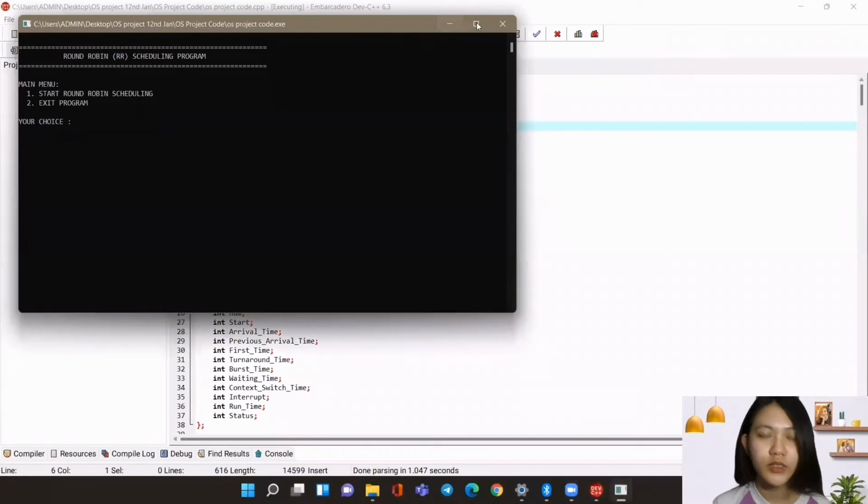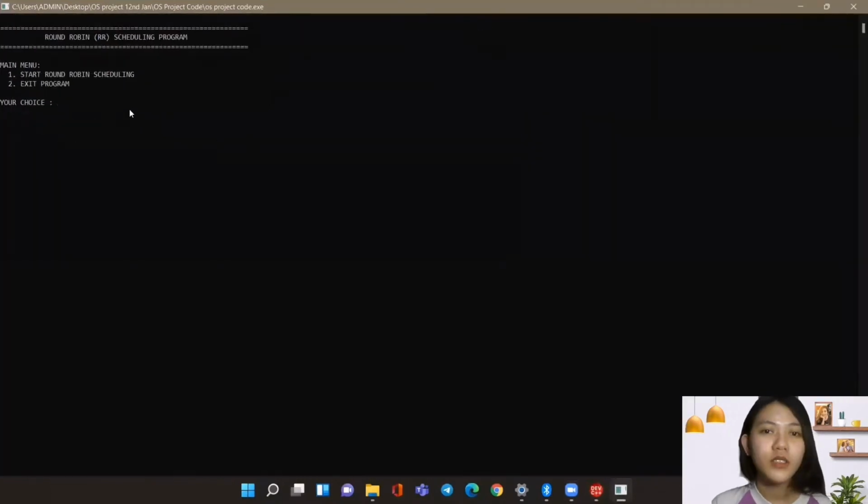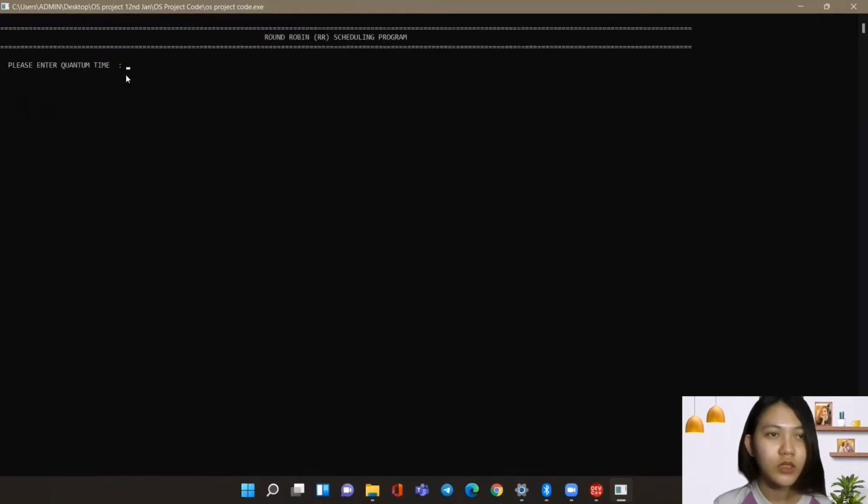Okay, as you can see here, this is the main menu for the program. Users are required to choose whether to start the program or to exit the program. After we start the program, we are required to enter the quantum time in order to start the round-robin scheduling algorithm. Let's say we enter 15.